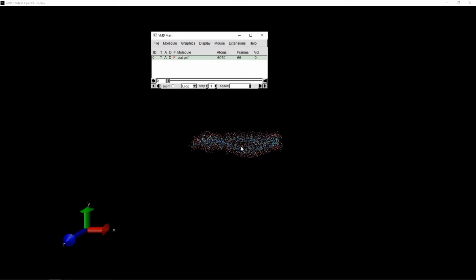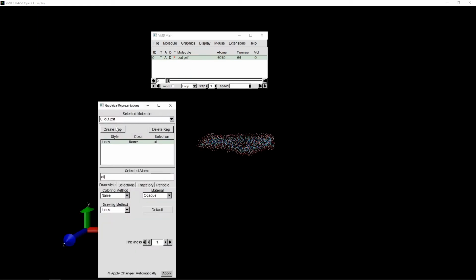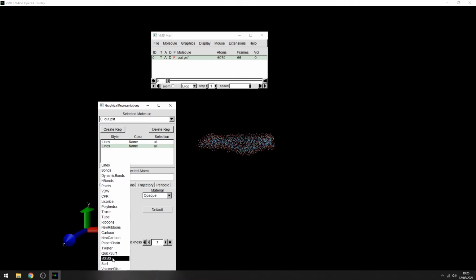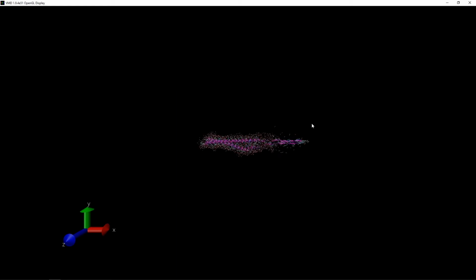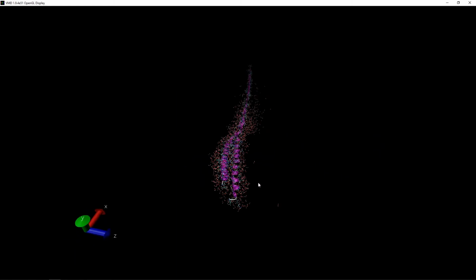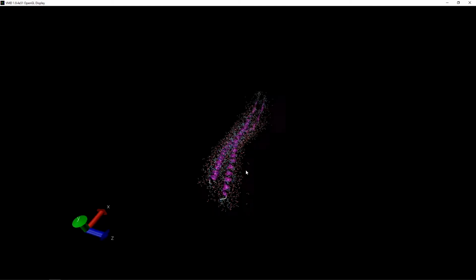You'll notice it looks slightly different to the previous example. To fix this, we go on to representations, create new rep, put it to new cartoon, and color it by secondary structure. Click apply, and then we can play again at a slightly slower speed. You can again see the unfurling of the protein along the x-axis.